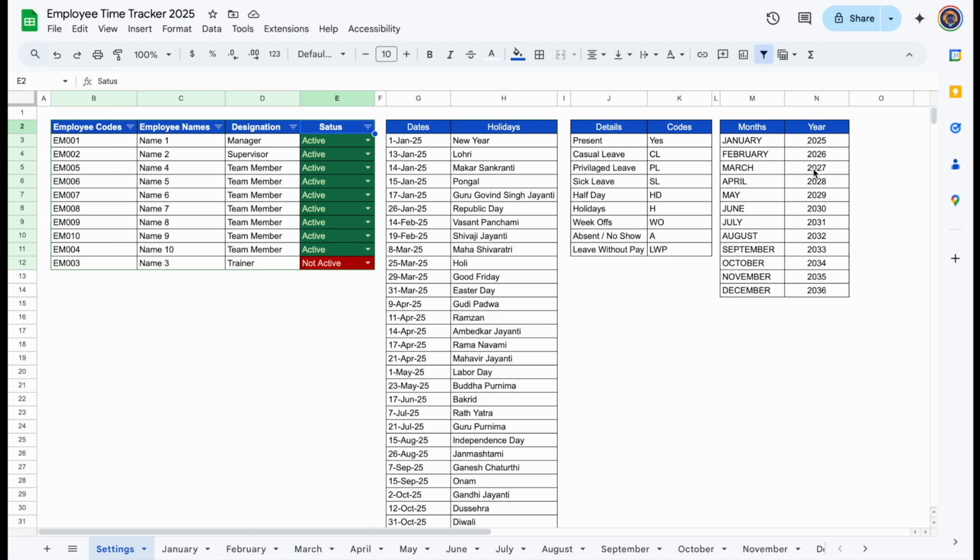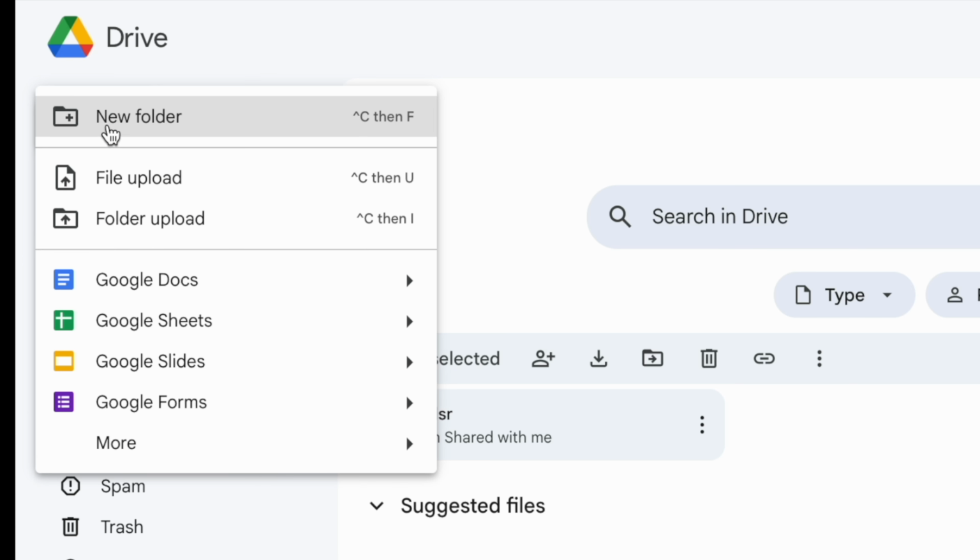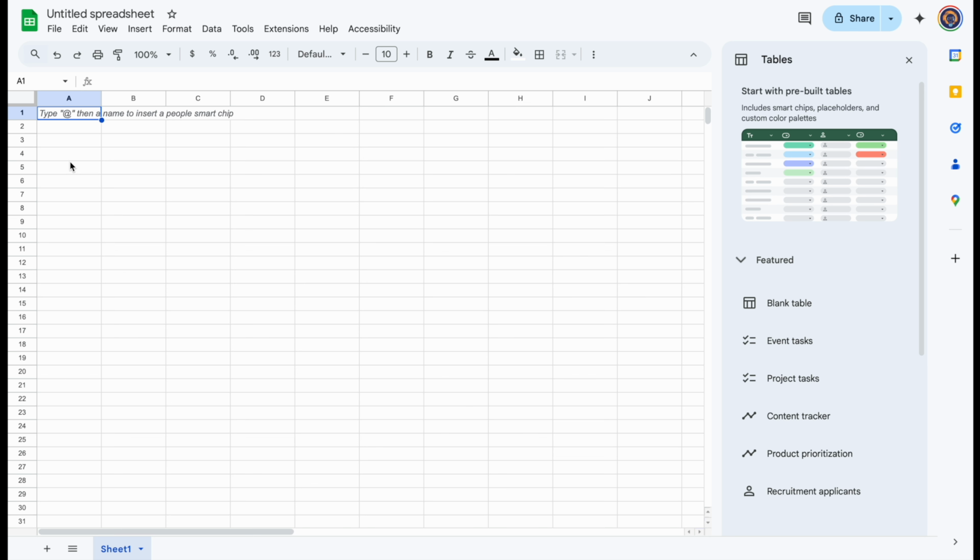Let's start creating a new format now. I'll go to my Google Drive. On the extreme left hand side on the top, we can see the option of new. I'll click on new. Over here we get lots of options. I'll be going to Google Sheets. A new Google Sheet is just in front of us.